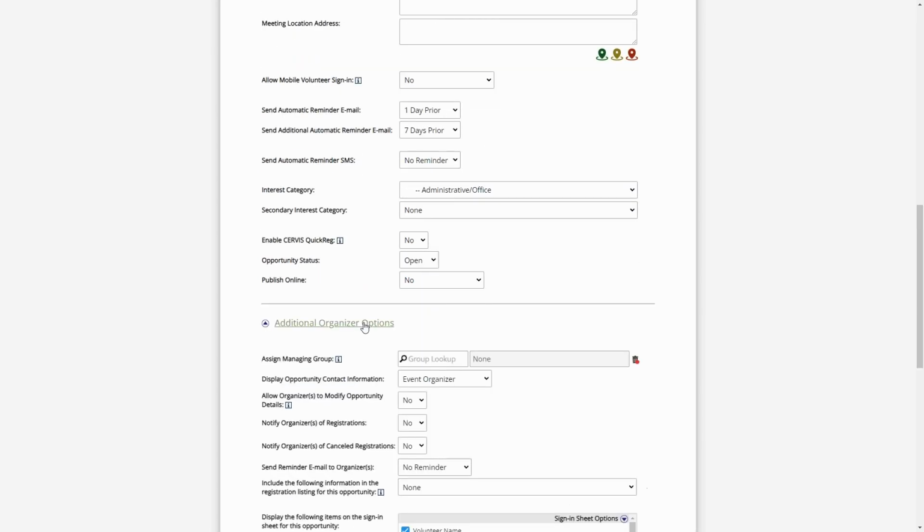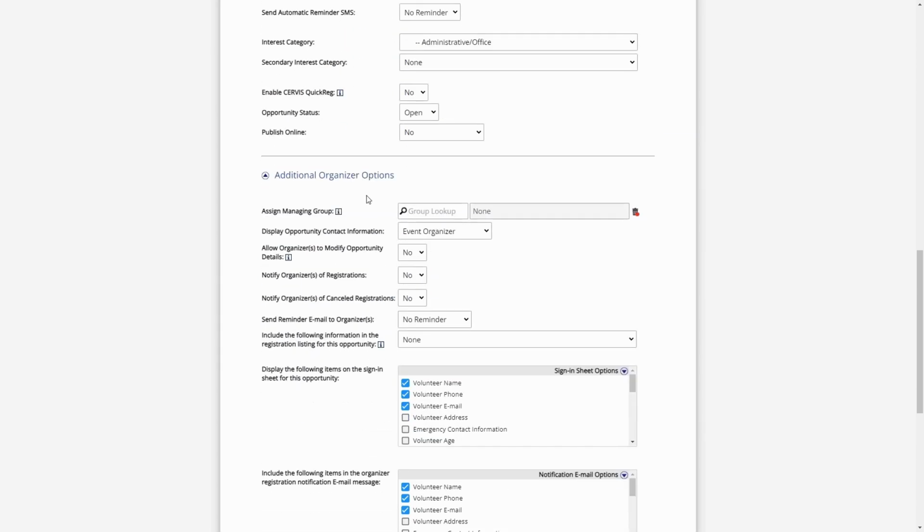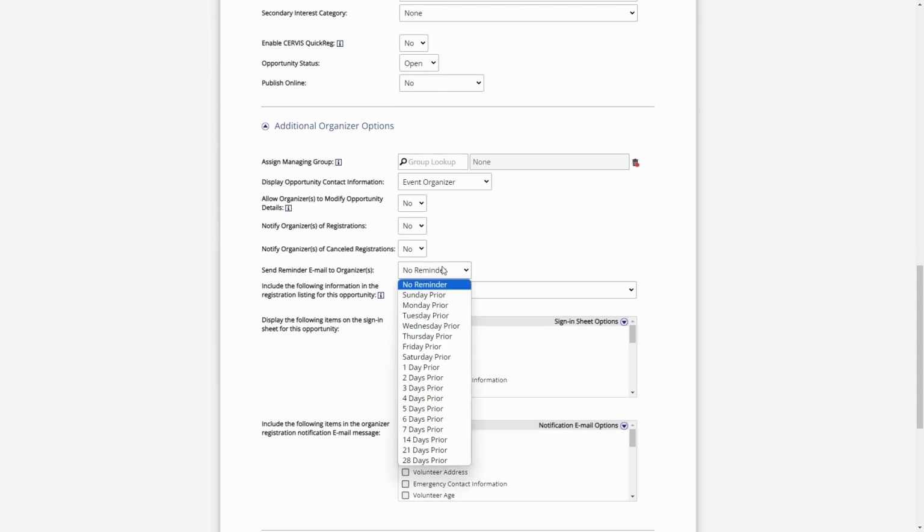There's another type of reminder email that can be sent to the organizer of the event. And that's something that's turned on in this additional organizer options. It says send reminder email to organizers. And this can be sent either a certain number of days prior to the event or on a particular day of the week prior. Why you might choose a particular day of the week prior is that you could set up multiple events in this fashion.